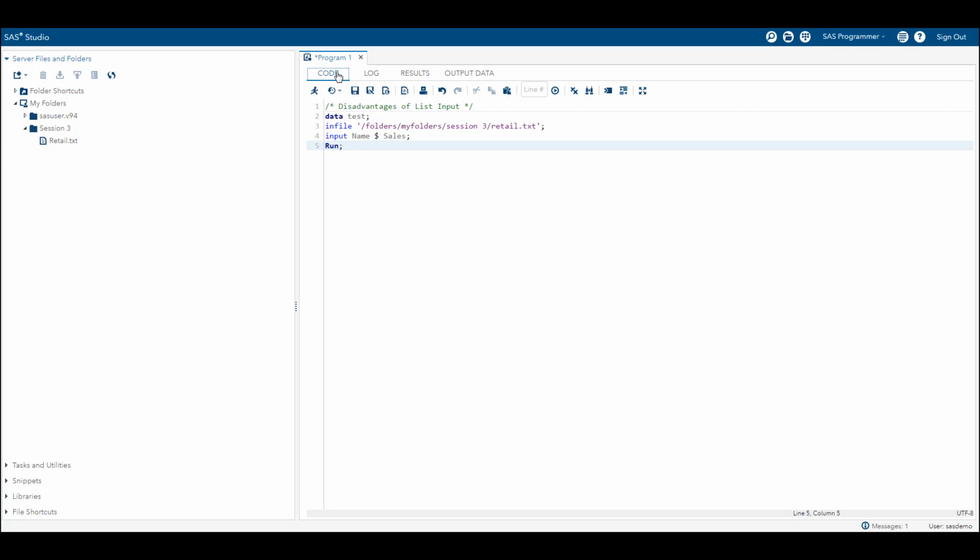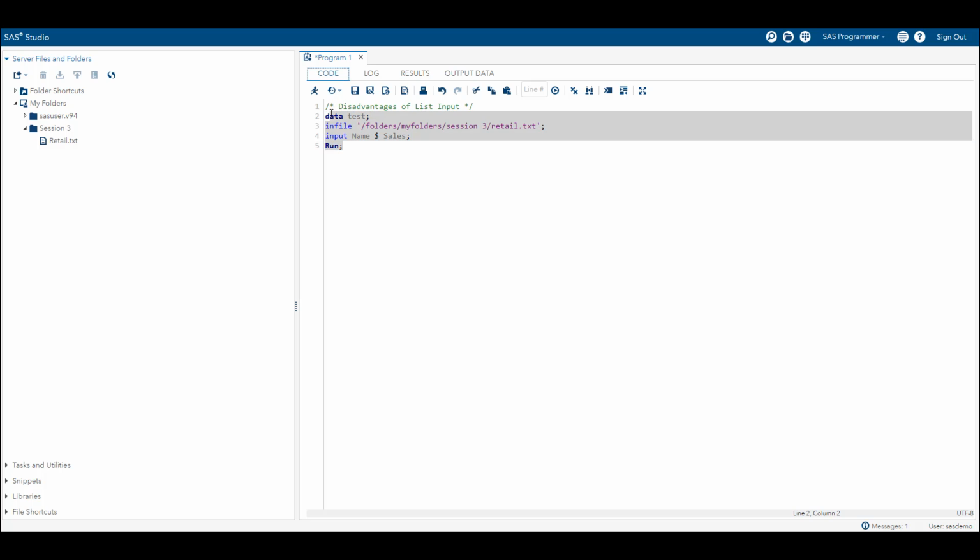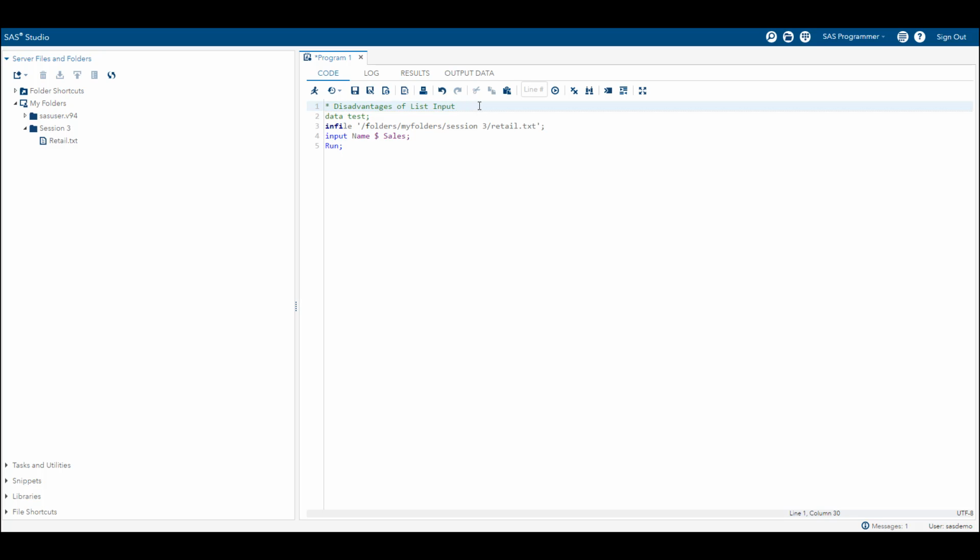There is another way to add comments in SAS. For that, you need to type a star, and in the end you have to end it with a semicolon. This is another way of inserting a comment in a SAS program.